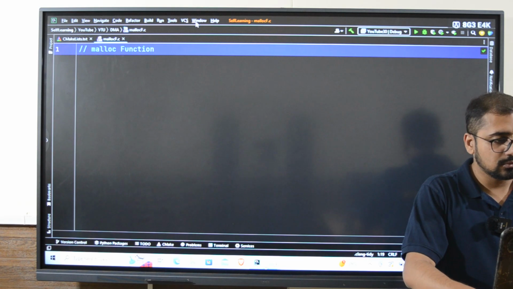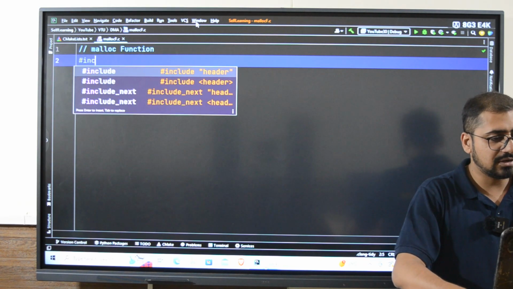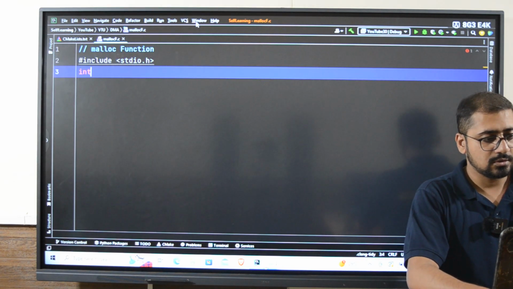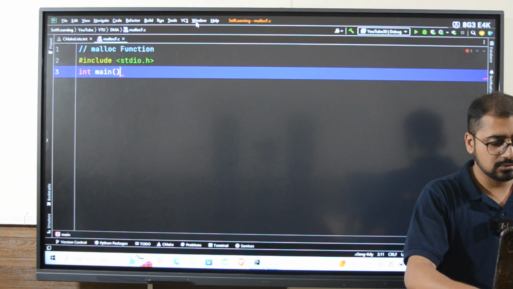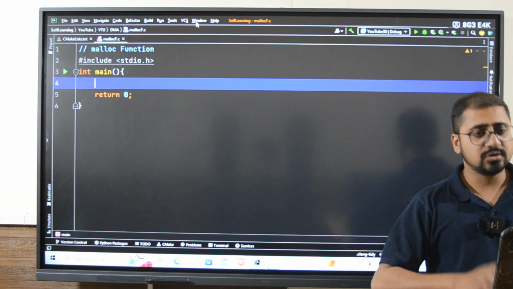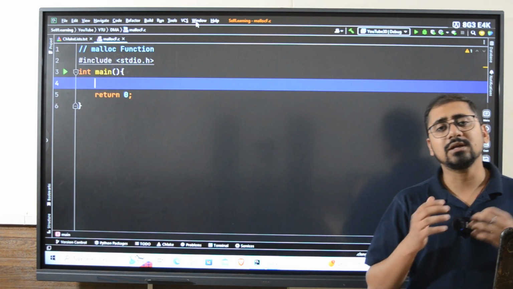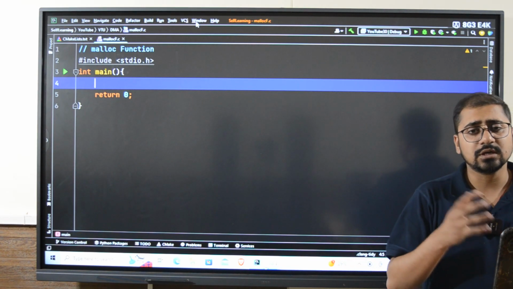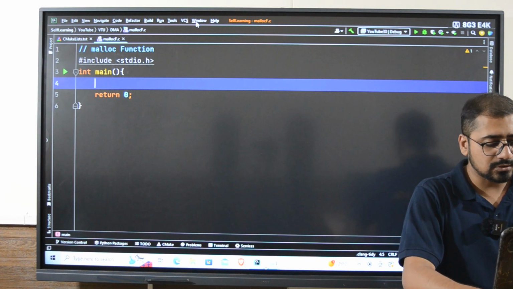So what is the first line here? We write #include <stdio.h>. We have the main function, return 0. Here, let's take the same example and take some input from the user. Let's first ask the user how many numbers they want to enter.